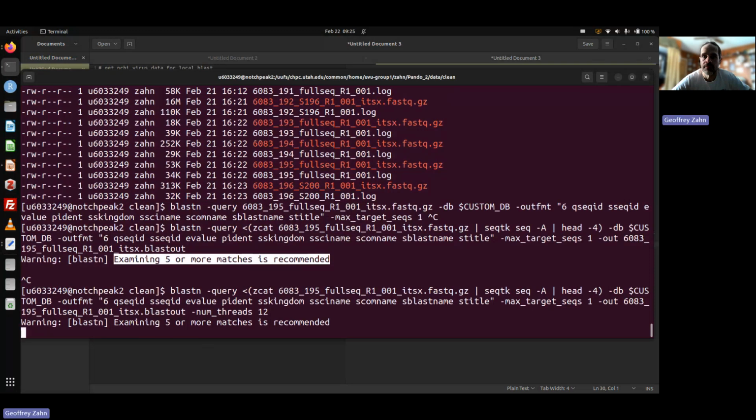This is taking longer than I expected. BLAST is a really pretty slow program. It's great. It's still in widespread use because it's really, really nice. It's a good algorithm, but it does take a long time to run sometimes.